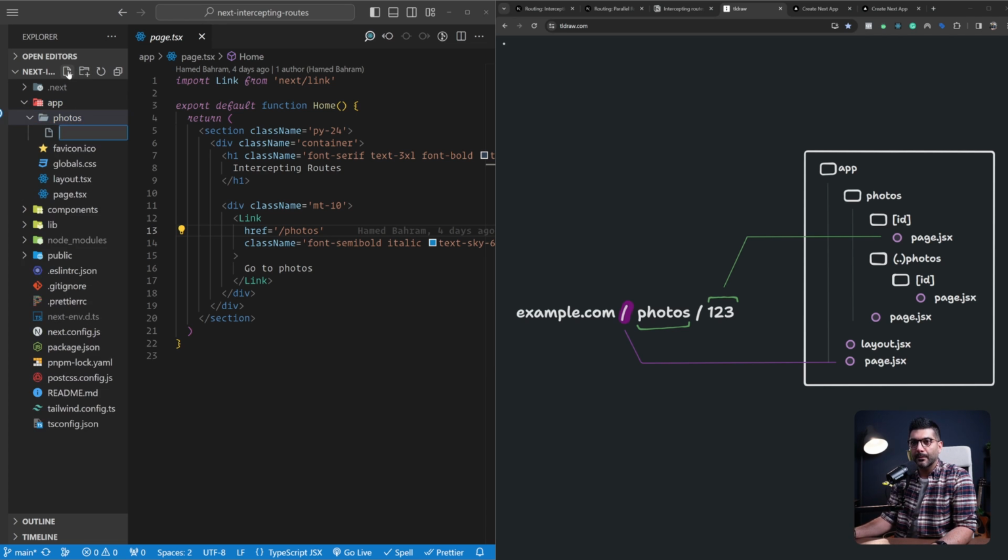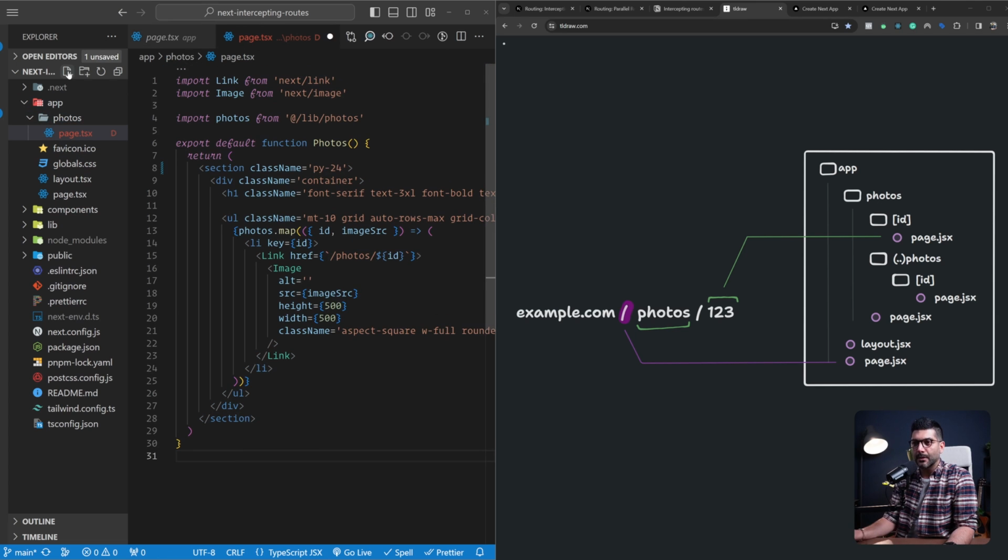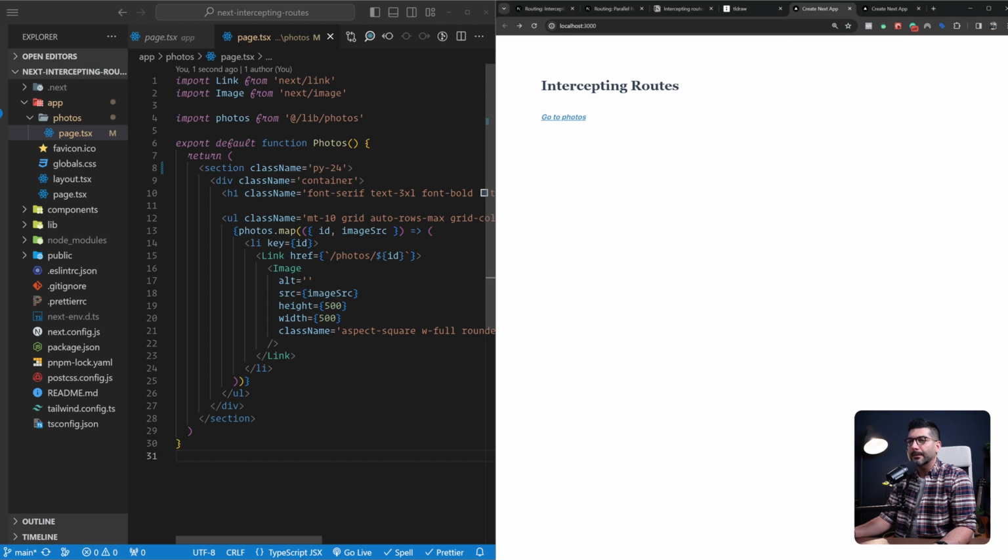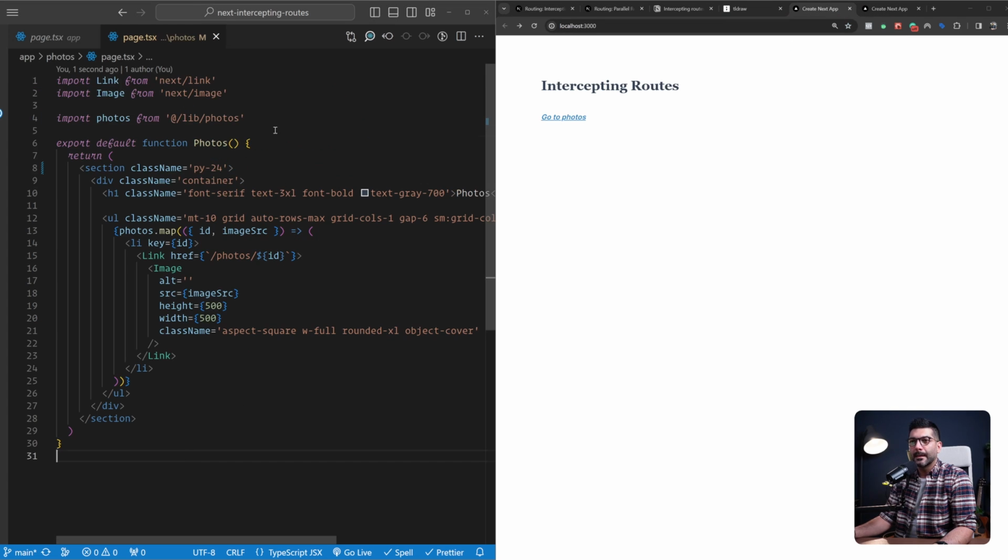So let's go back to our application and create the first thing, which is the photos folder. Inside of it, I'm going to include a page.tsx, and I'm going to copy some code to render our photos page. So let's switch back to our application. Now here, all I'm doing is I'm getting the photos from my lib folder. I'm mapping over each photo, and for each one, I'm showing a link and an image. And this link is going to /photos and that specific ID.